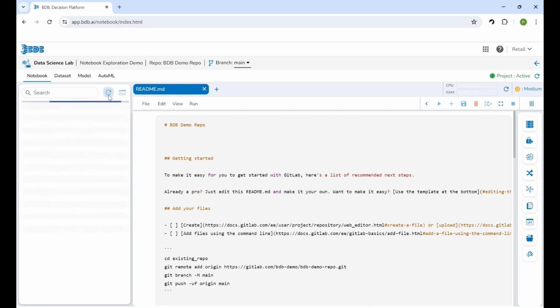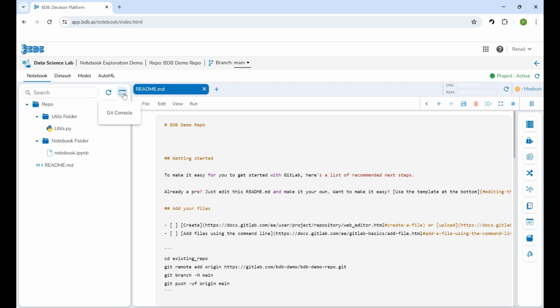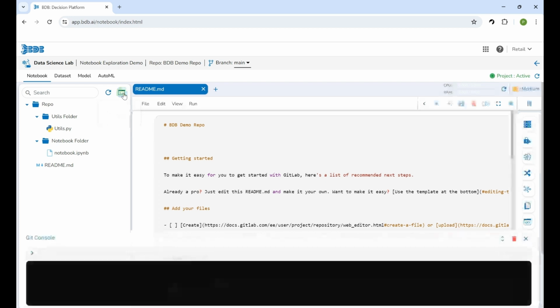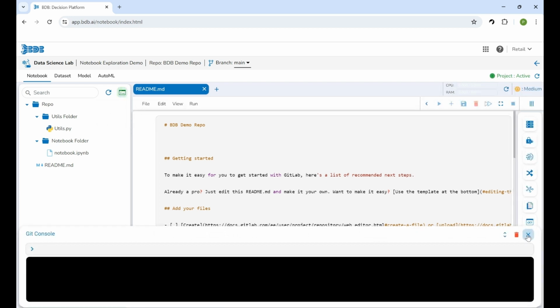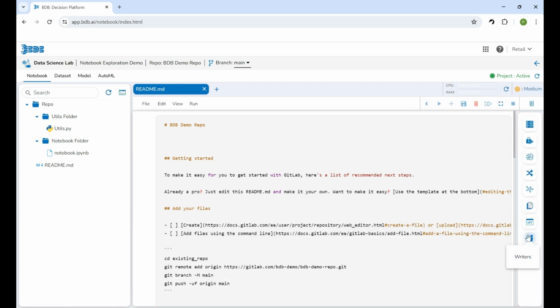You'll also find options to refresh and access the Git console. With the Git sync project, team members can collaborate using the same branch, accessing files and folders for their project needs. The refresh option ensures you have the latest pushed files and folders, while the Git console allows you to apply various Git commands on the repo sync project. This outlines the Git sync project's main features and functionalities.